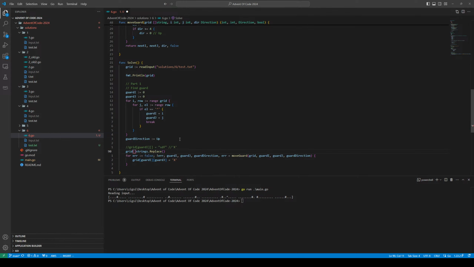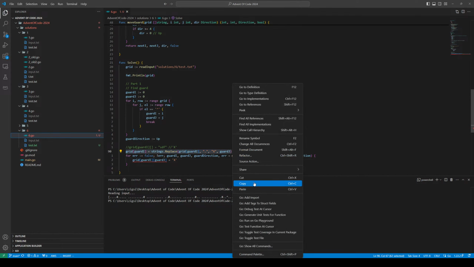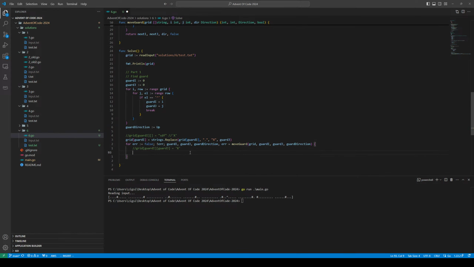So this is getting a bit weird. So we do guard I equals to strings.Replace grid guard I. I'm gonna replace this with X. No, we're gonna replace a dot with an X at the index of J. This looks weird as hell, but let's pretend it's gonna work for now. All right, and that should be it.